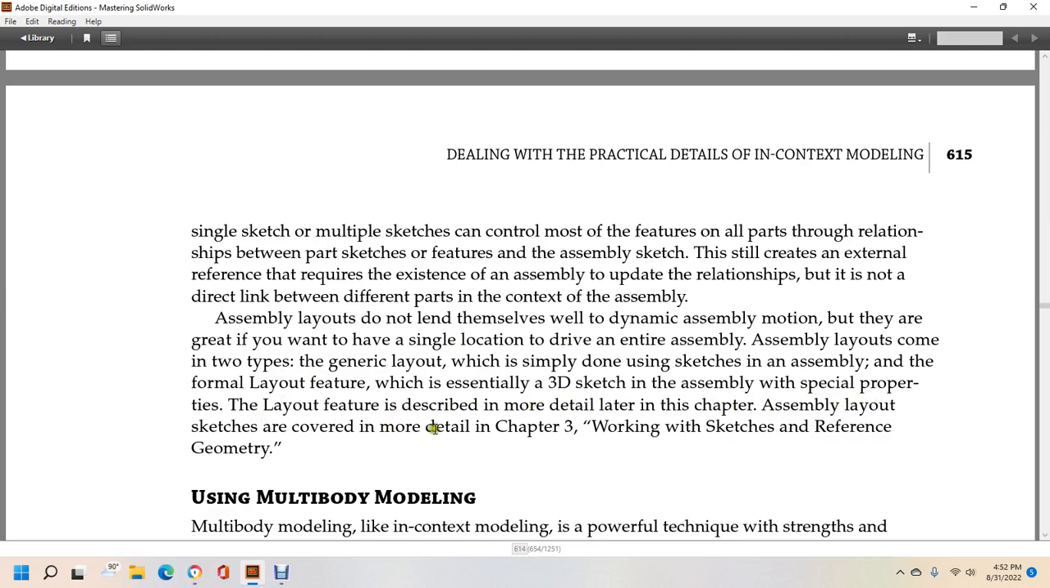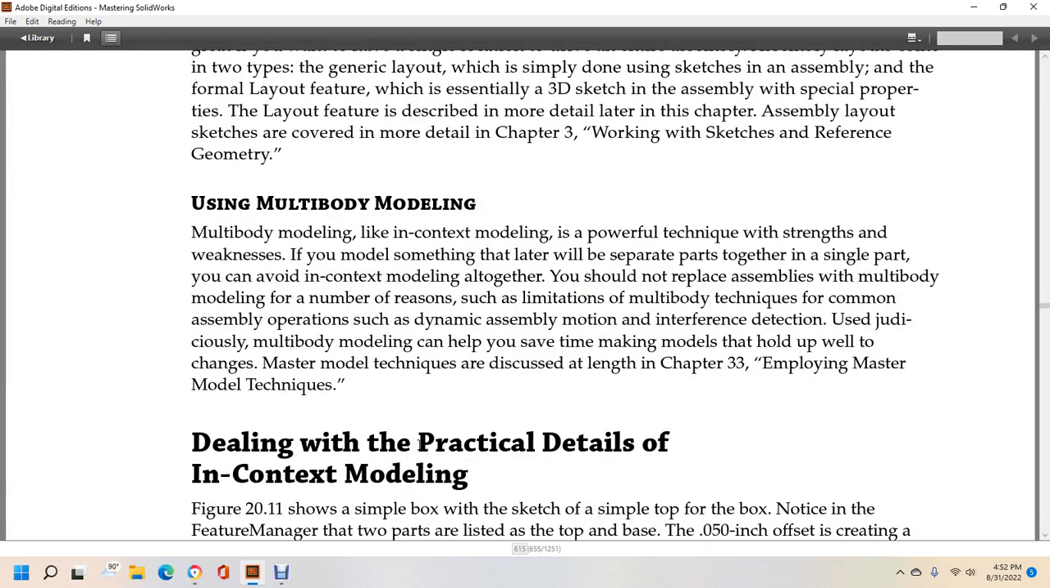Assembly layout sketches are covered in more detail. Chapter 3, working with sketches of reference geometry. Using multi-body modeling. Multi-body modeling, like in-context modeling, is a powerful technique with strengths and weaknesses. Combining parts together in a single part can avoid in-context modeling altogether.